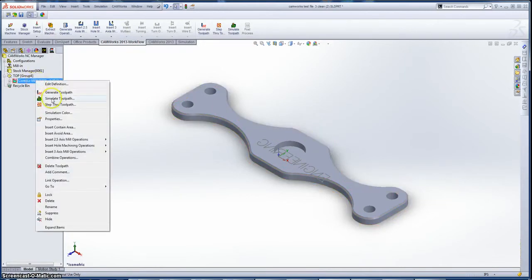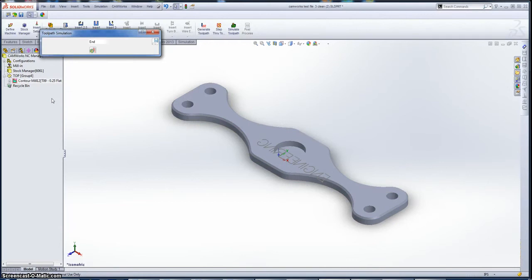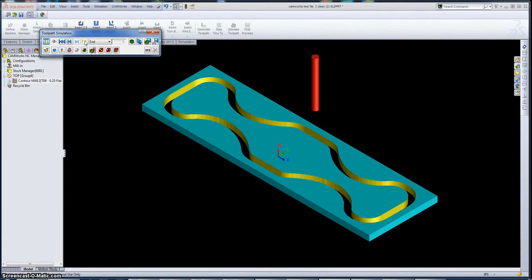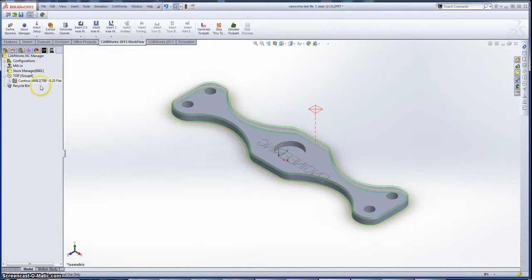The next step is to simulate toolpath. Click this and hit play, and boom. You know, not too difficult. We still have a lot more to go over as far as having this thing maybe step little by little. But essentially, we got one operation done.